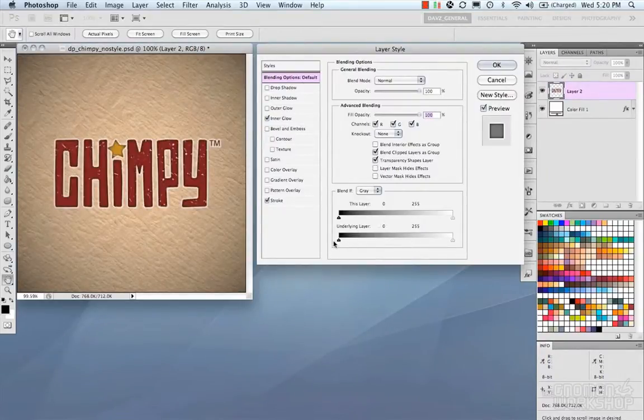Now, you can do this per channel, and what we're going to try to do is just pull some of the texture from underneath into the Chimpy logo to make it seem like it's kind of printed on this paper or this sort of a treated leather or something.